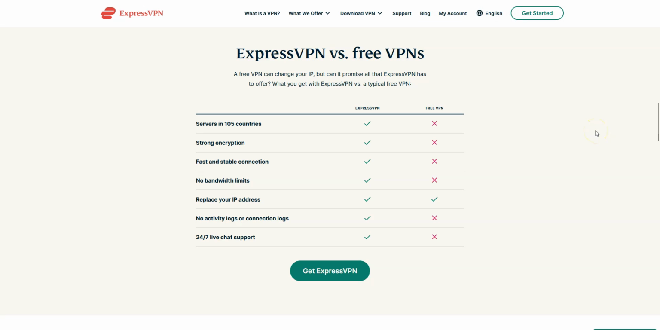Don't even think about free VPNs. Free VPNs are unsecured and very slow. They also don't offer unlimited bandwidth. Best to forget about them.